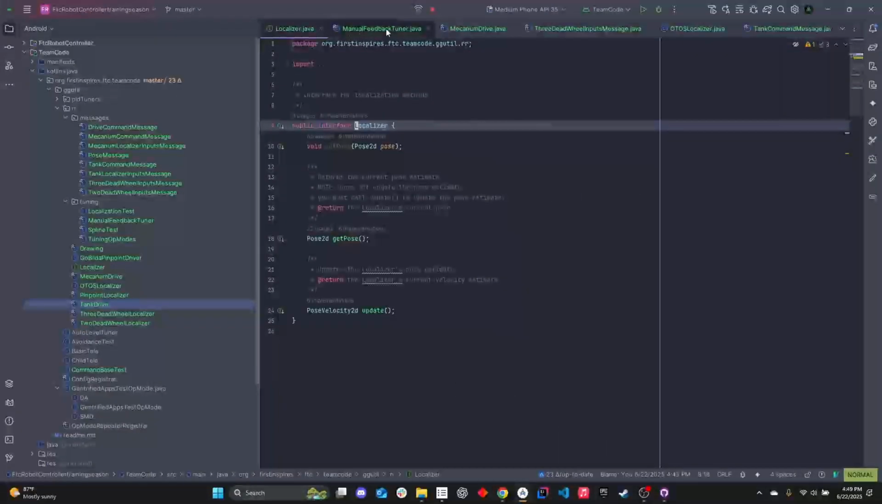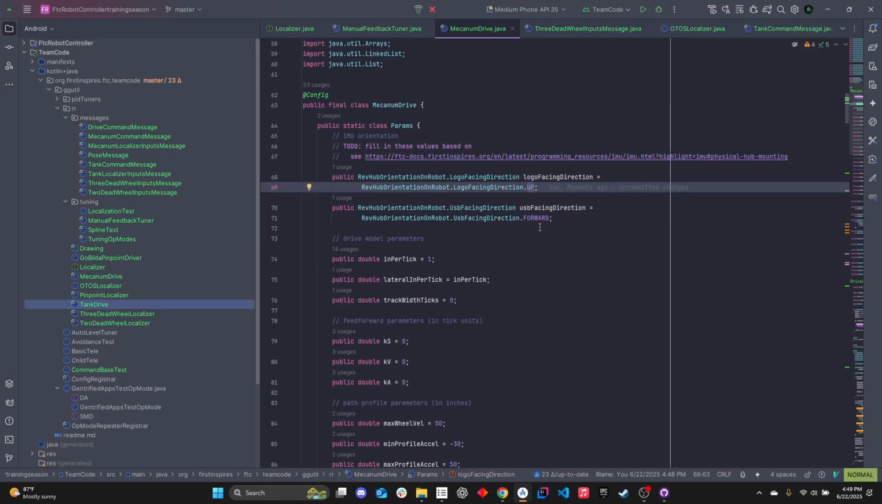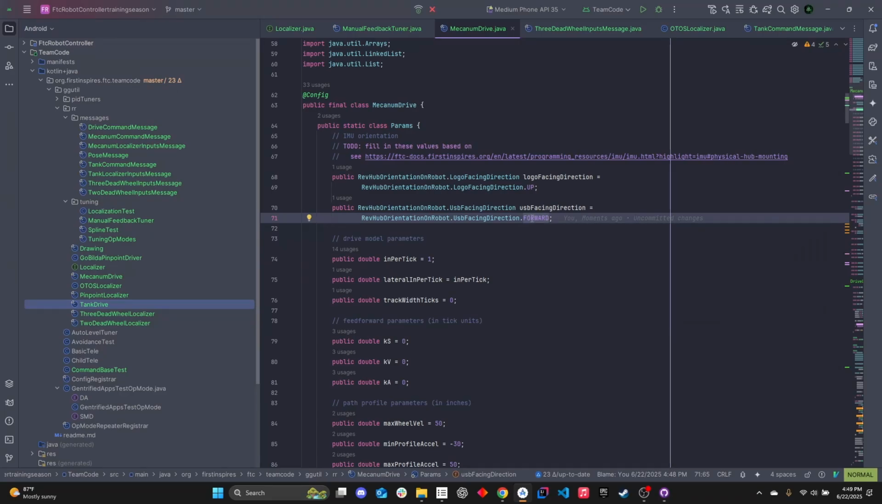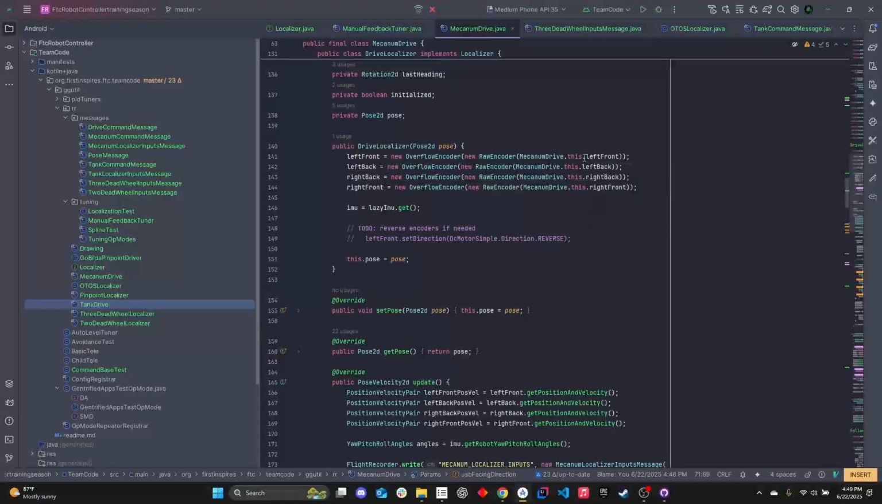So that's done right there. We need to go in Mecanum Drive. Logo is facing up, and USB direction is facing forward. That's actually correct to my robot. Actually, I think it's facing backwards, so I'm just going to change that real quick. Okay, so it's facing backwards.